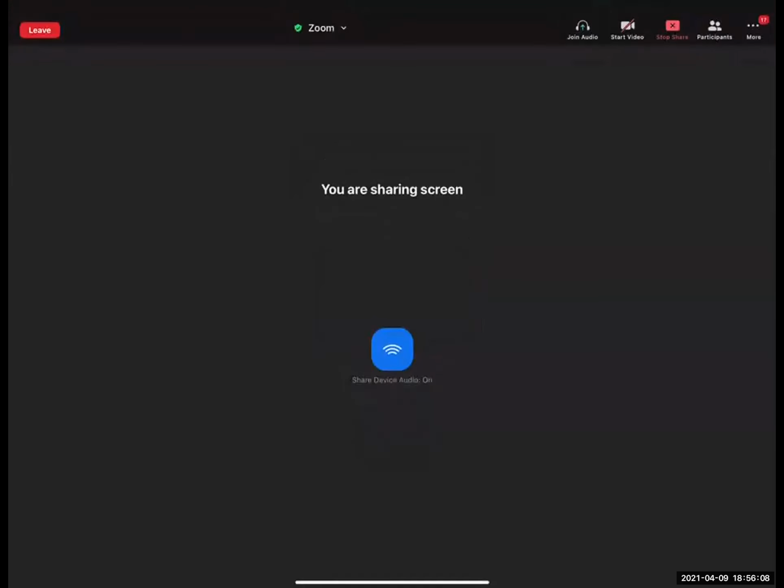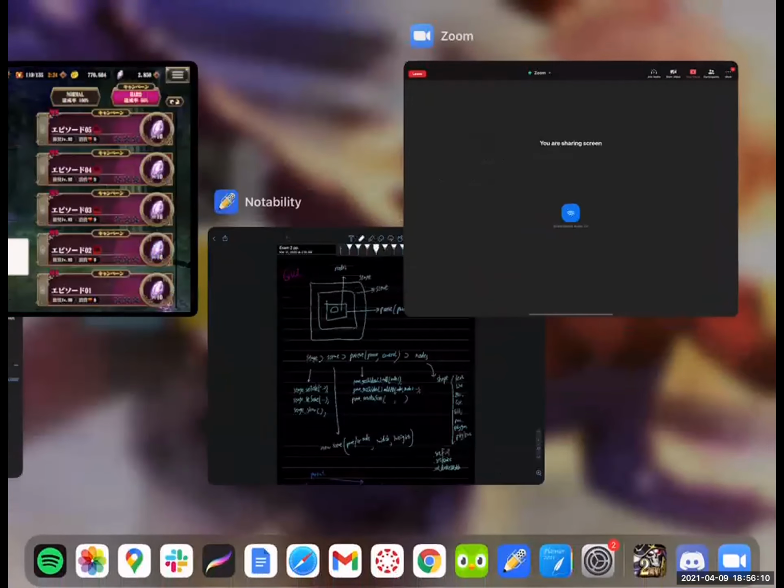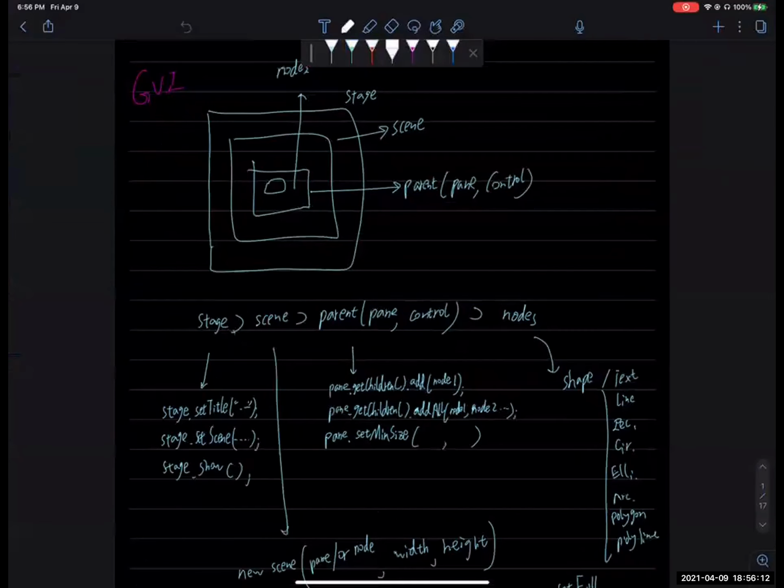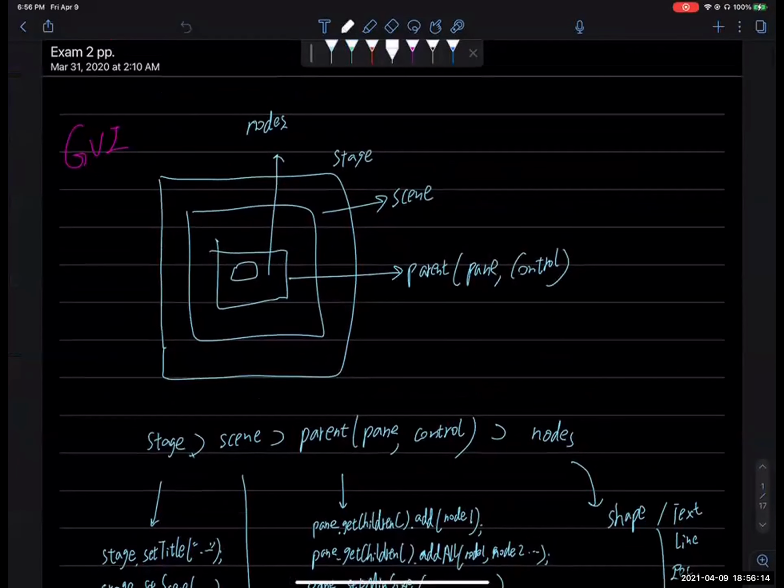You can go to the review, like the Exam 2 study guide, to check what will be on the exam. Okay. So let me share my screen. Sorry for the handwriting. My handwriting is not that good.